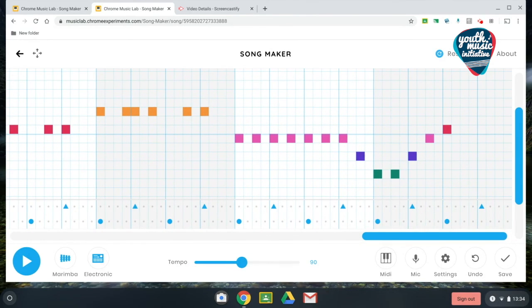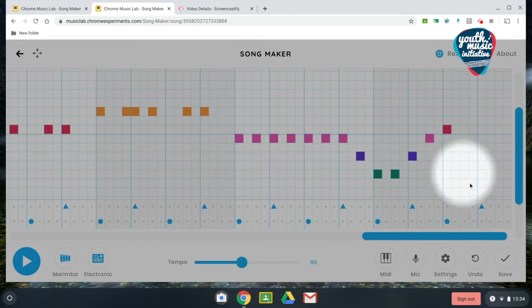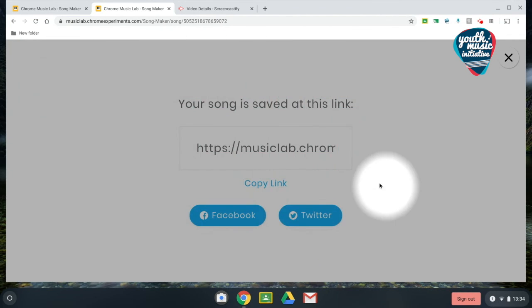Okay, once you've done that, don't forget to save your masterpiece, and you can copy and share the link on Google Classroom.